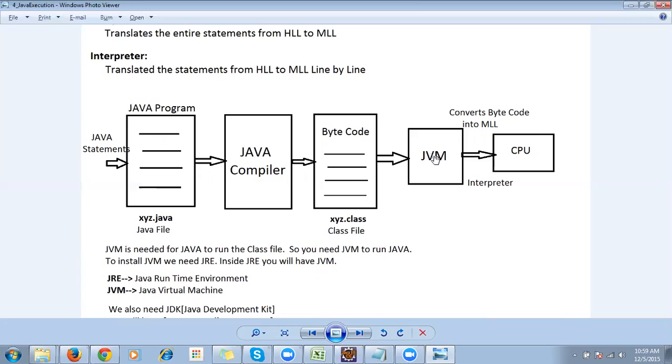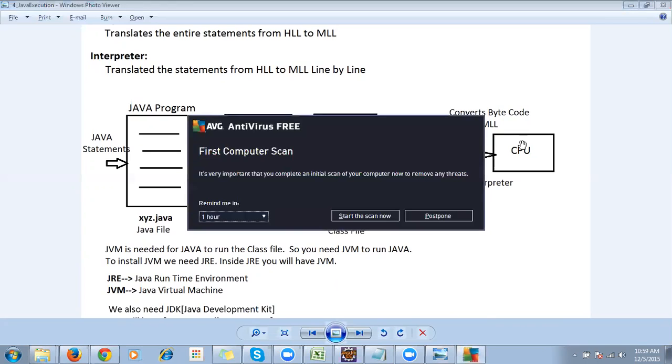Then after that, the JVM will act as an interpreter. It will convert the bytecode into machine level language, where your system can understand it. This class file can be understood by only the JVM, and then it converts into machine level language, another format of bytecode. Then that will be given to the CPU for execution. That is what will be done here.